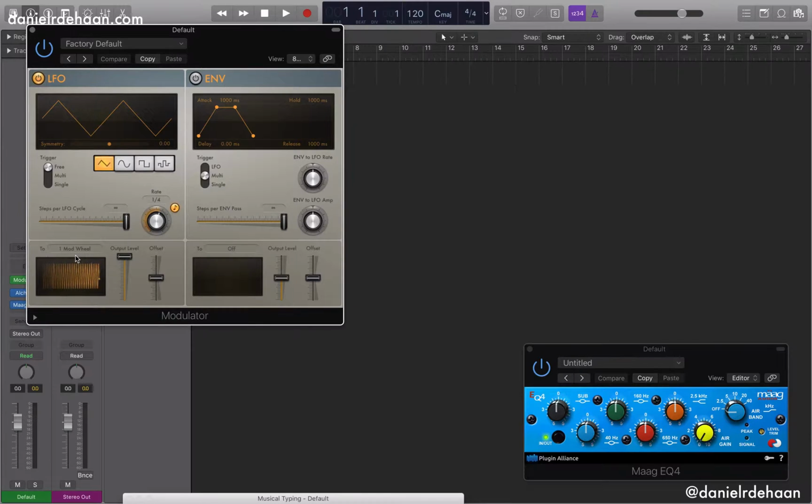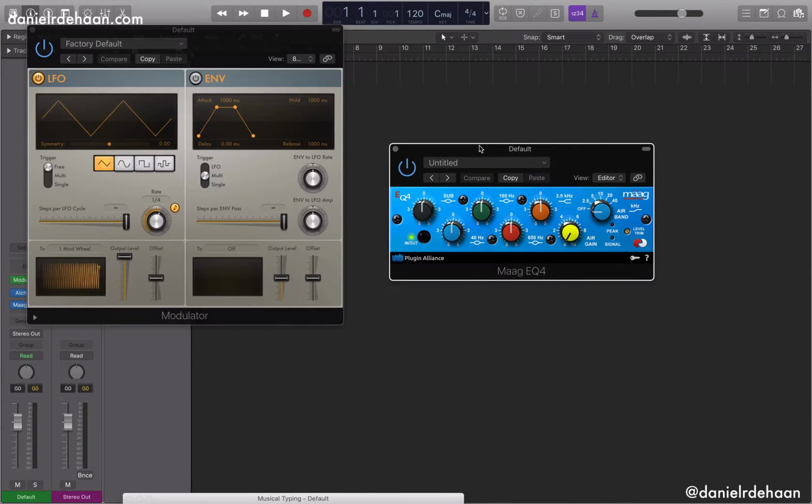So for the LFO portion of it, if I want to take this and use this as an LFO to modulate one of my plugin parameters, all I have to do is first get the plugin out that I want to modulate. In this case, I'm going to use Plugin Alliance's Maag EQ4, which is one of my favorite little EQ plugins. And I'm going to use this LFO to modulate the high shelving knob of this EQ.